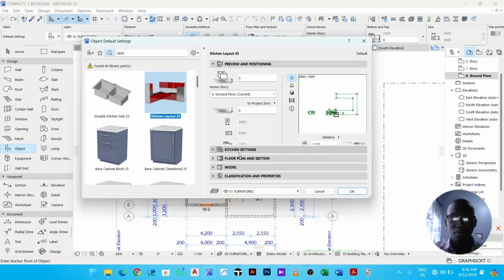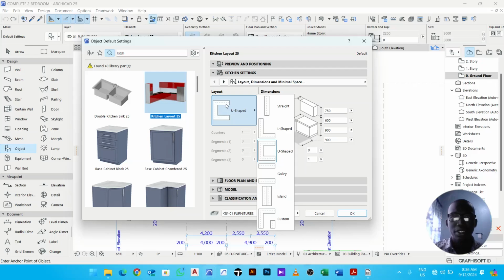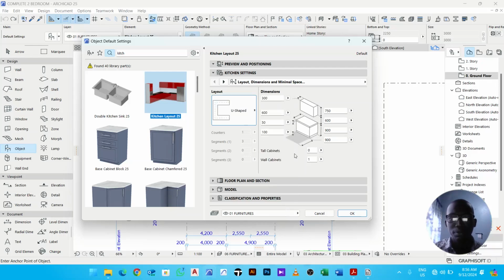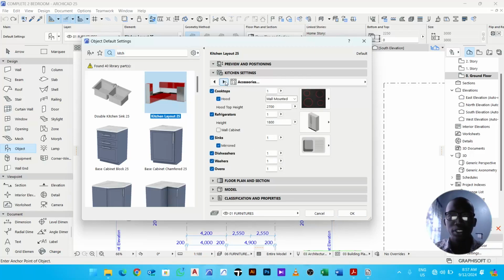Then you go to the kitchen settings. For the layout shape, make sure you choose the U shape. Now the tall cabinets, in your case it's going to be 1, so you change from 1 to 0, and then you go next. You need to remove some of the things from these options here. We don't need the refrigerators, we don't need the dishwashers, this one we don't need. Ovens can also be removed, and then you go next.